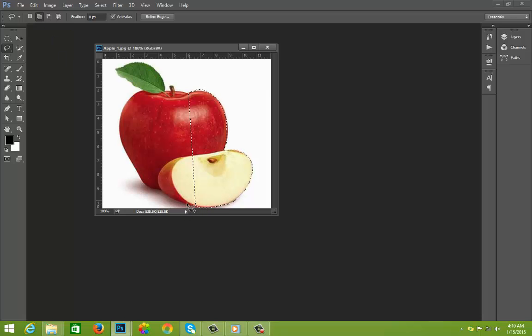In order to close a selection, you can either double click at your starting point, or you could also return to your beginning point in order to close the selection.